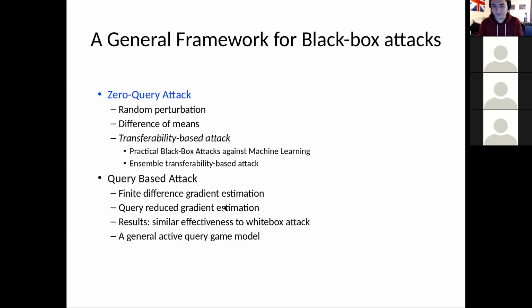Does anyone have questions on the difference between white box and black box, and the difference between zero query attacks and query-based attacks?